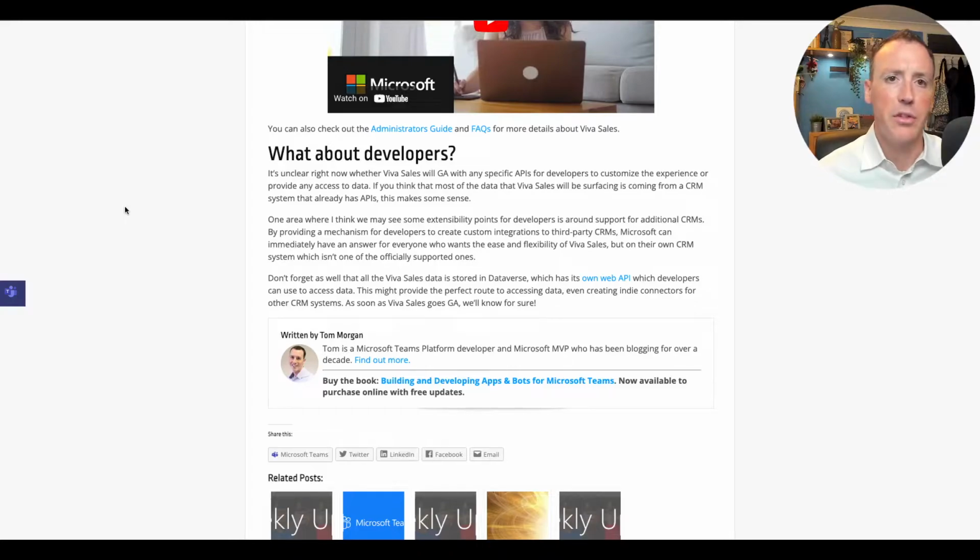The other thing that's of interest is, and I cover this in the blog post, so if you want more details, go check out the blog post, that Viva Sales stores its data in Dataverse, and Dataverse has its own set of web-based APIs for accessing Dataverse data. So maybe you don't need any more APIs, because maybe you can use the Dataverse APIs to get at all the data that's in Viva Sales, and maybe that would be enough to create enough of an integration for different CRM systems. I don't know. We'll have to wait and see until it comes out and read all the detail about it.